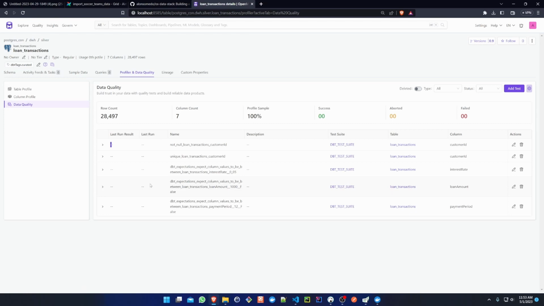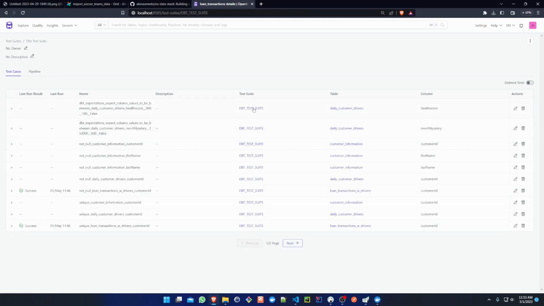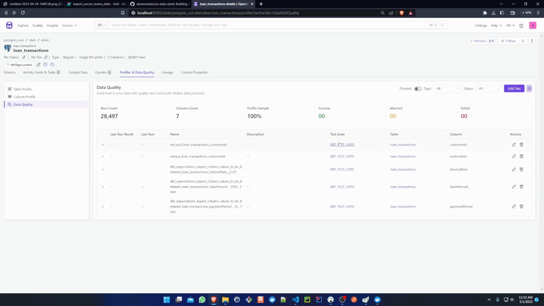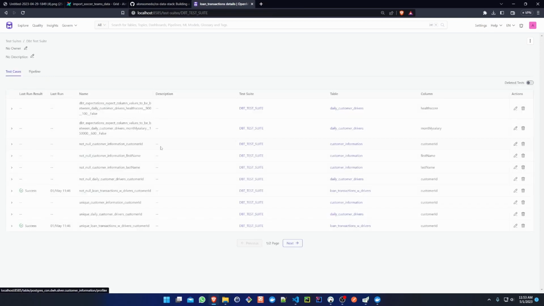One thing I found here is that sometimes, even when your DBT tests run successfully, they are not shown as successful here. You need to click here on DBT test suite and you will see the success on your pipelines, on your test cases.